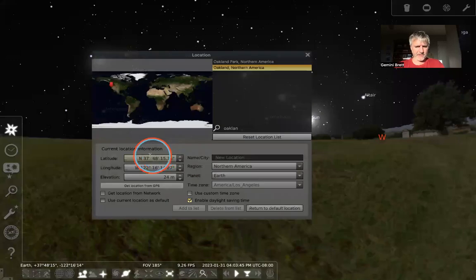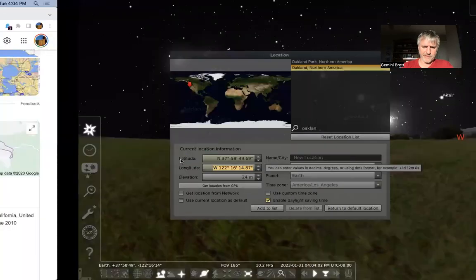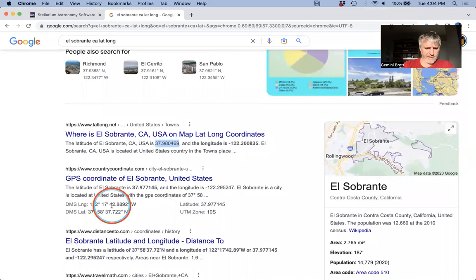And then I'm going to highlight this entire bar of latitude here and just paste. Okay, so that's there. I'm going to hit Tab. Now I'm on longitude, as you can see, and this is automatically adjusted into decimal formats, or to degree and minutes format, 37 58 49.69, which is actually 37 58, 37.72, whatever, close enough for jazz.